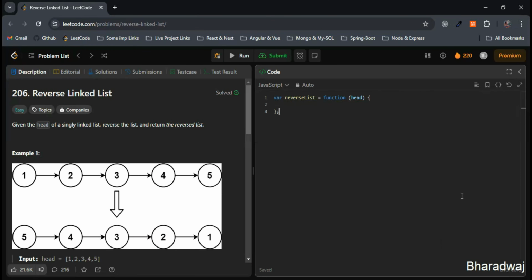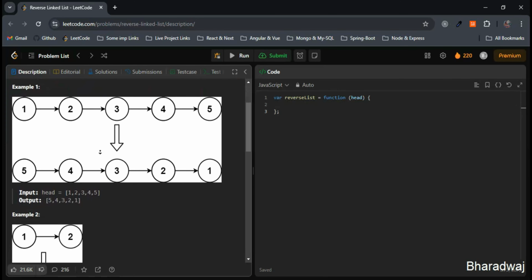Hello everyone. Today we'll solve the LeetCode problem number 206, Reverse Linked List. What the question says: given the head of a singly linked list, reverse the list and return the reversed list. So let's see the example.